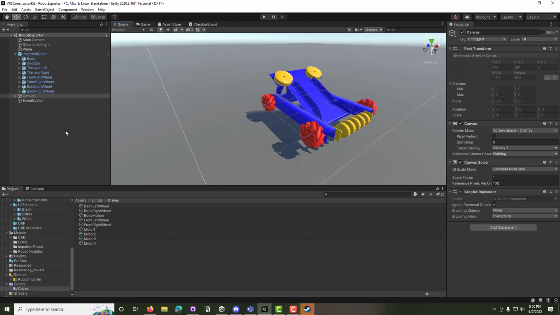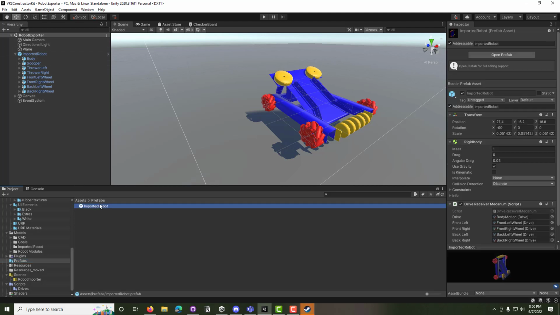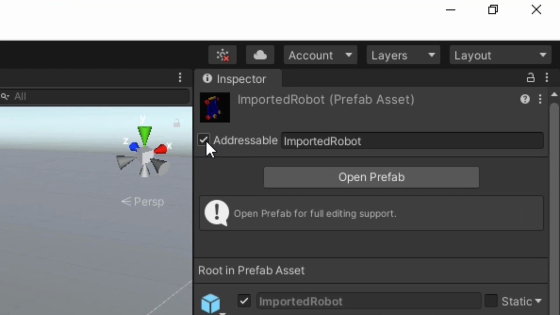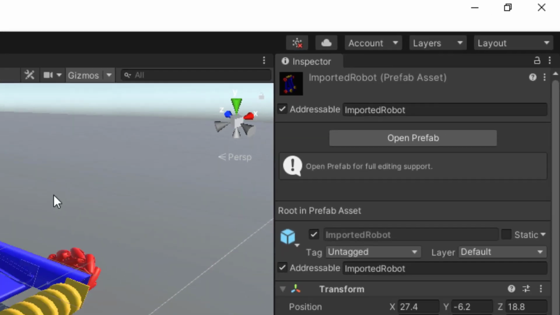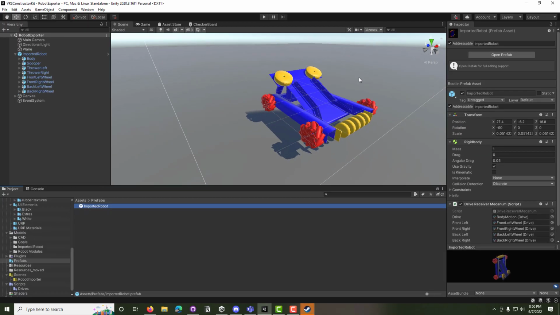So the secret sauce that makes this all work is that the robot prefab, once it's been all wired up with the predefined drives, we make sure that it has this addressable check mark. And once something is addressable, it becomes a cataloged asset and can be brought into any other Unity program, or a built program from Unity, whether that's an application built for Windows, something built for an Xbox, or in this case, something built in WebGL.